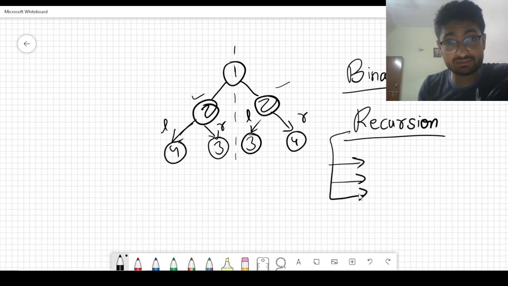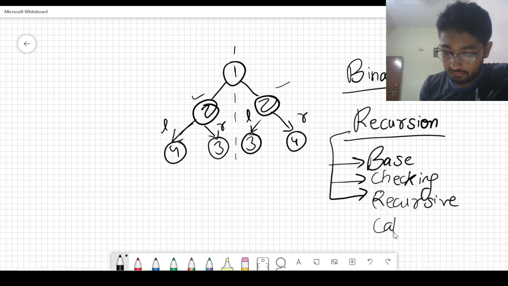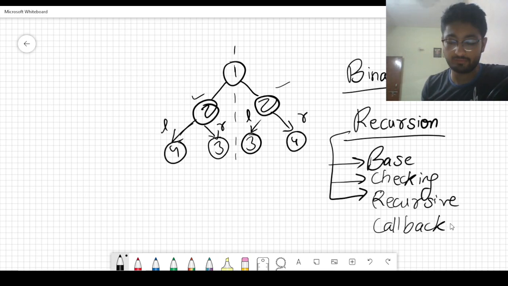The first one is the base condition. The second one is somewhat of a checking condition. And the third one is recursively calling this function again, the recursive callback. So we'll recursively call this function again. So these are the 3 points you have to keep in mind while writing any recursive function.